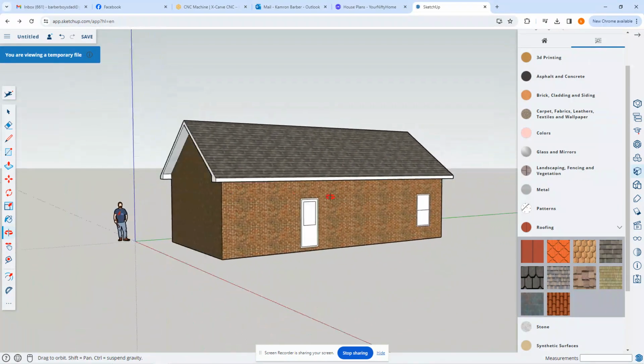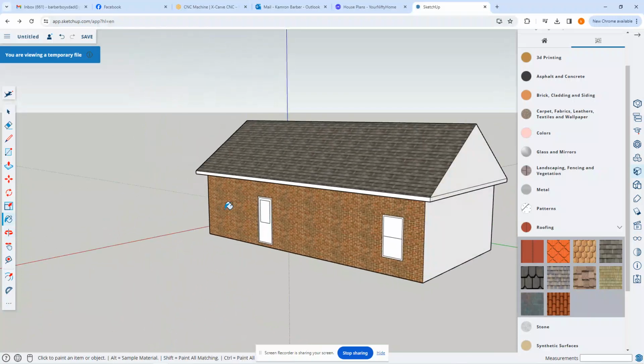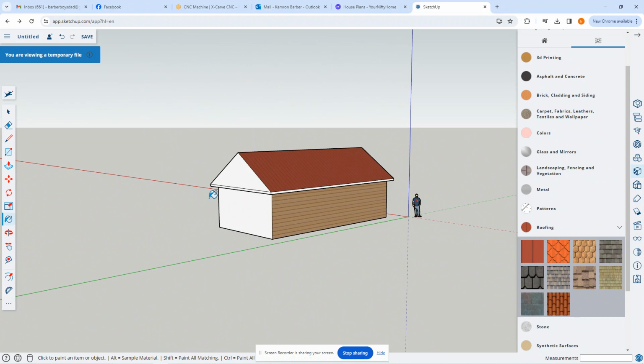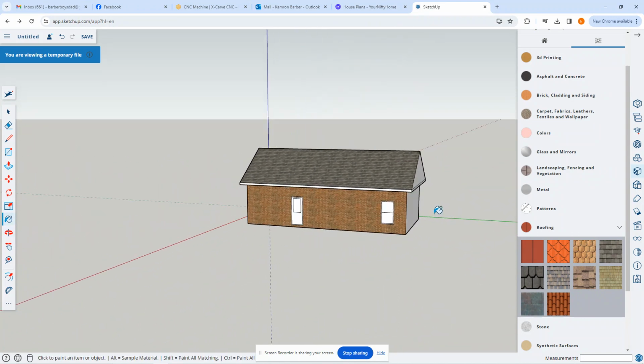Complete plan drawing and fairly simple as long as you spend a little bit of time and work on your hotkeys. I realize that I'm going kind of fast. I want to try to cover as much information as I can in such a short video.